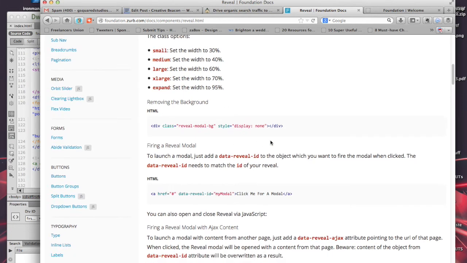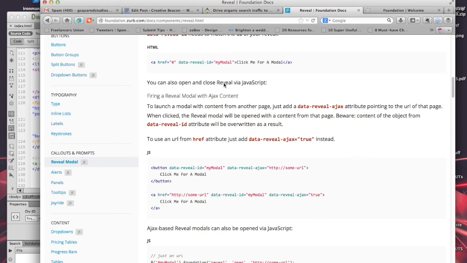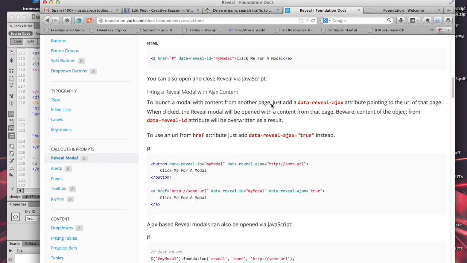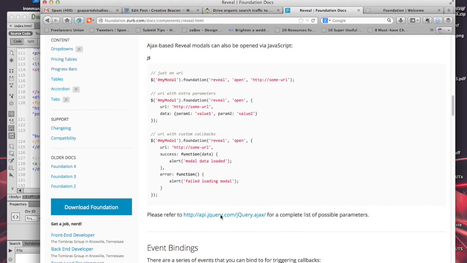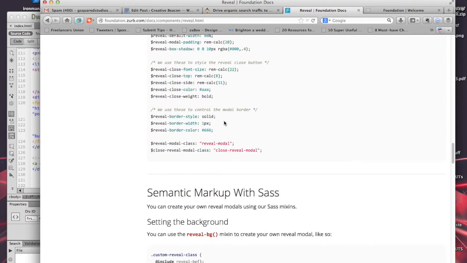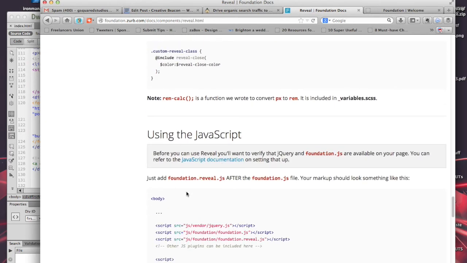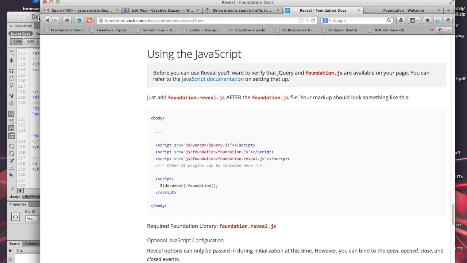Just making sure that I've covered just about everything. Oh, if you want to bring up the content of another page, you can embed that via Ajax. You just set the href attribute to data-reveal-ajax equals true. So you can place a link inside of there instead of just having div content. That can be handy too if you wanted to display something else there. And of course, you can use Sass and JavaScript to further control things. But for my purposes, it was pretty easy just to create a modal pop-up with a div.